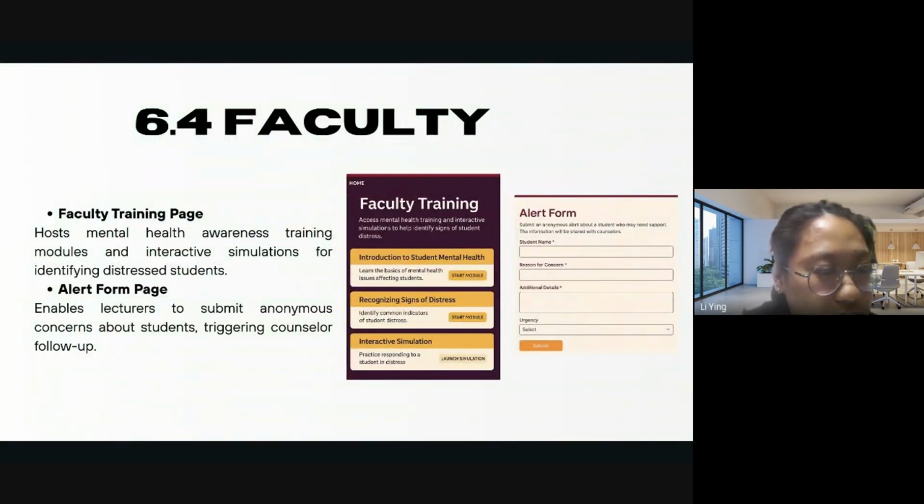Next is faculty. First is the faculty training page. It hosts mental health awareness training modules and interactive simulations for identifying distressed students. Third is the alert form page. It enables lecturers to submit anonymous concerns about students, triggering counselor follow-up.